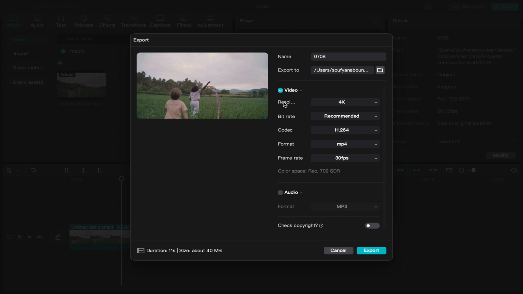Scroll down, go to resolution. You can also choose which quality you want to use. I'm gonna use just this one. Scroll down, then click over here on export, okay? And that's it. This video will be exported to your gallery.